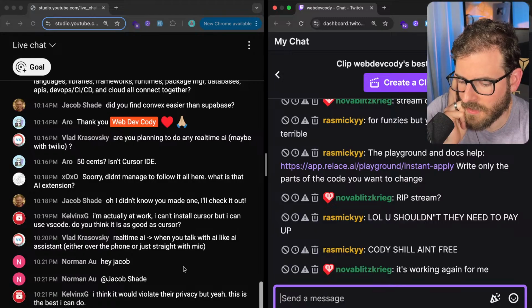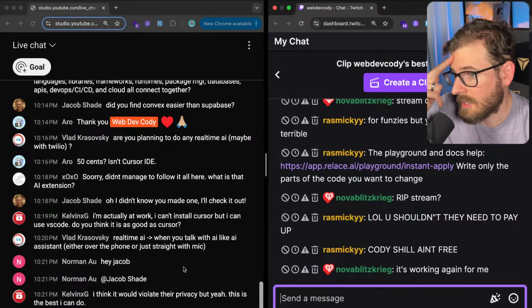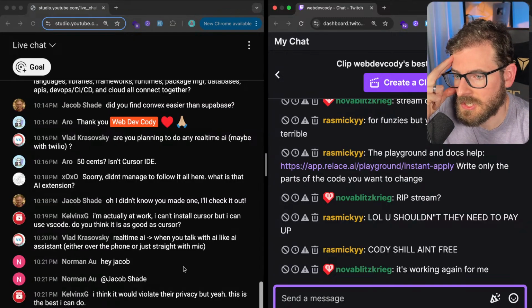I think it would violate their privacy, but yeah, this is the best I can do. Yeah, I mean, if your company's concerned about having extensions send your code over to external LLMs, then you probably can't install any AI extensions, right?